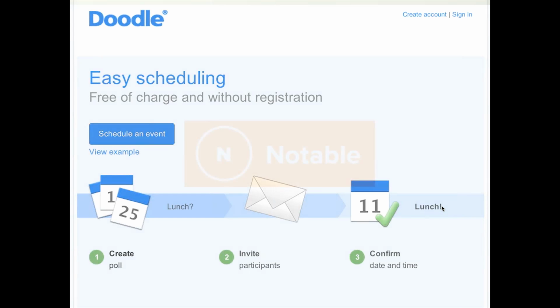And Doodle has a feature where once you're booked up for a certain time slot, that time slot's gone. So do hunt around for that feature of Doodle.